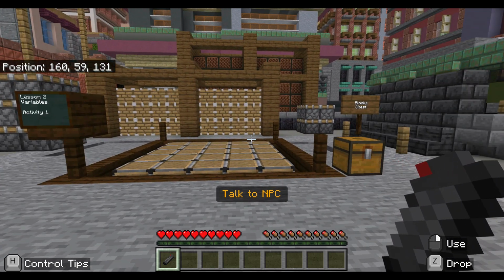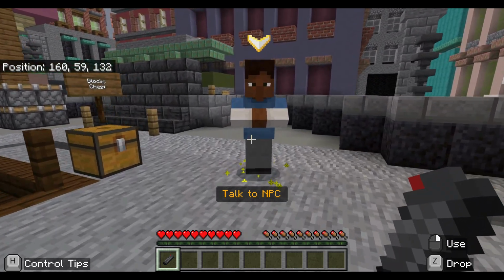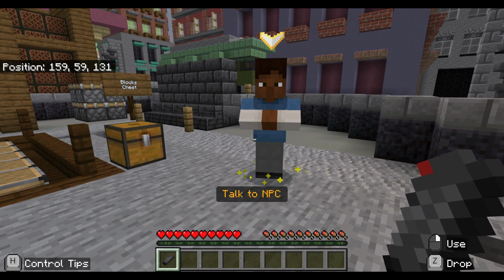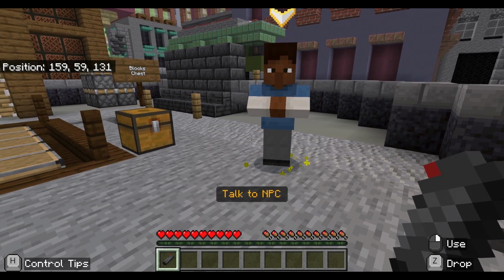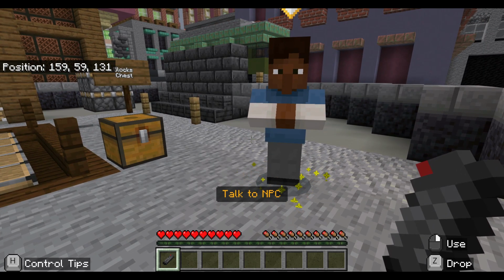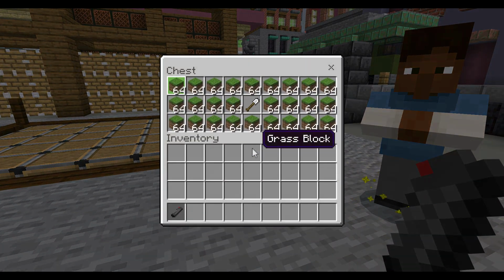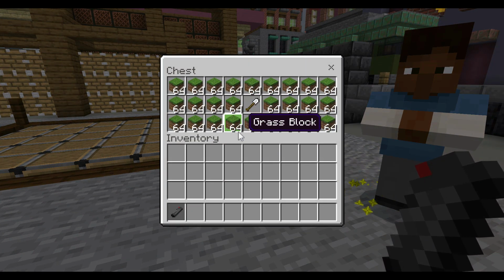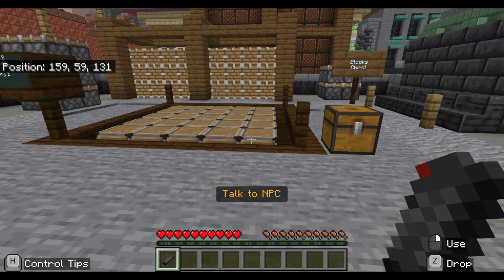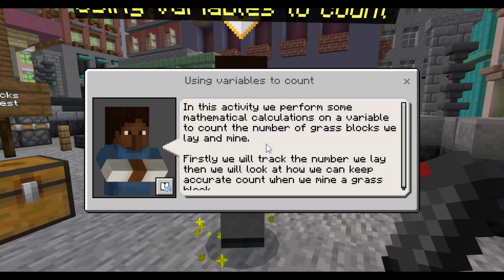So last fall there was an issue with one of the updates. Minecraft Education is based on Minecraft Bedrock. There's two main versions of Minecraft, Bedrock and Java. This is based off of Bedrock, and when they make changes to the game, sometimes it can impact what happens over here in the Minecraft Education game. There was an issue with the content ID for grass blocks, and so they have gone in and changed this. This used to involve using grass blocks.